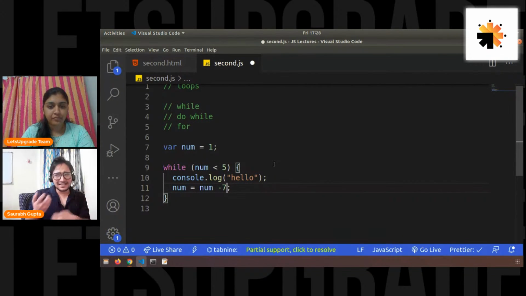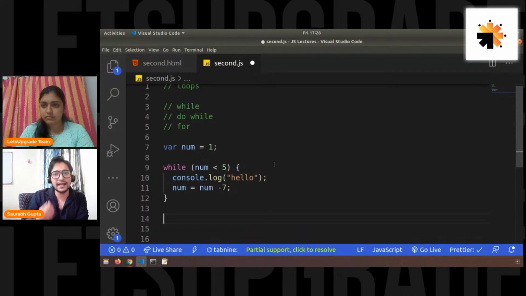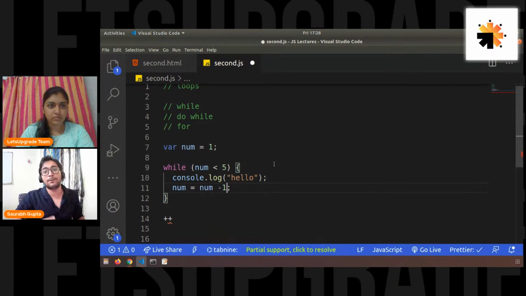But since from the beginning of time, programmers saw that increment by 1 or decrement by 1 is used a lot. So what they did, they created an operator. Actually, they created an operator named plus plus. That is a unary operator. So whenever you only want to increment a number by 1, instead of writing the whole logic like this, num equals to num plus 1, you can just write num plus plus, and that's all.